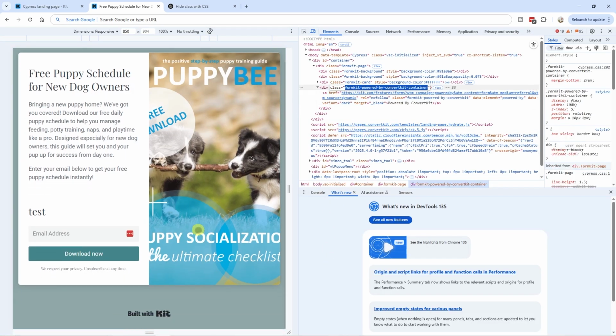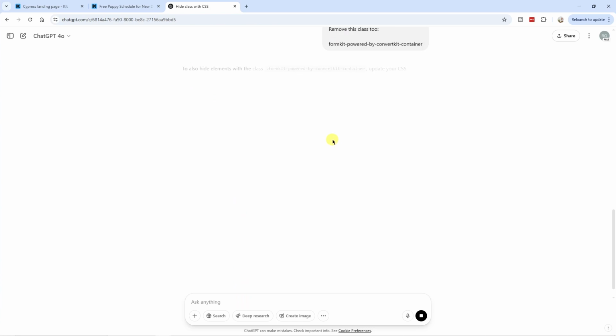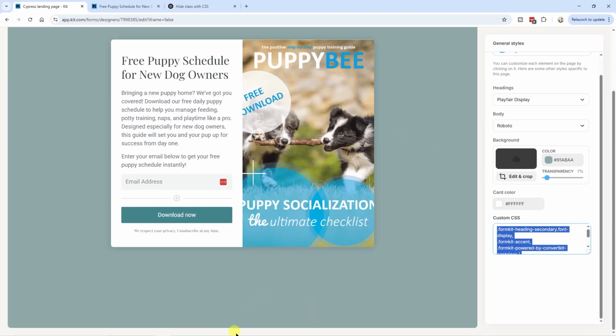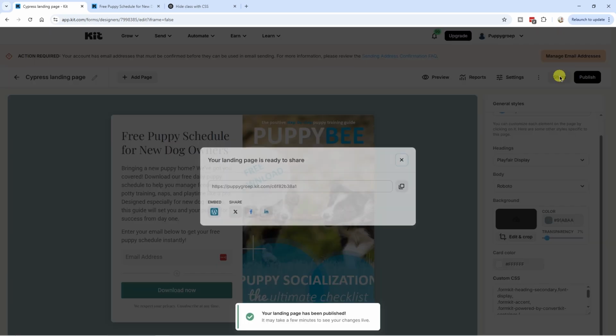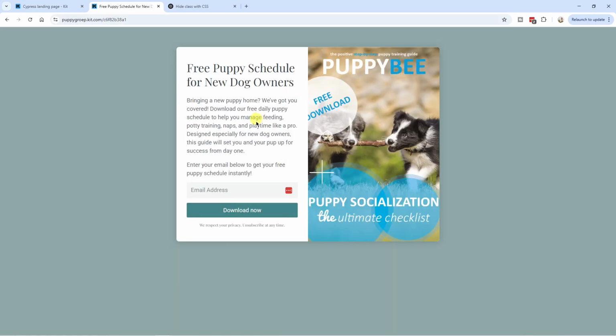So let's say I want to remove that as well with CSS. I'm not sure if that's possible, but let's try it. Class 2. I'm gonna copy it again, gonna go back to Kit, gonna paste it in here. And as you can see, the logo now is gone as well. So I'm gonna click on publish, I'm gonna click on share, copy the URL to check how it looks. And this is the final result. No logo, no white space, no header.